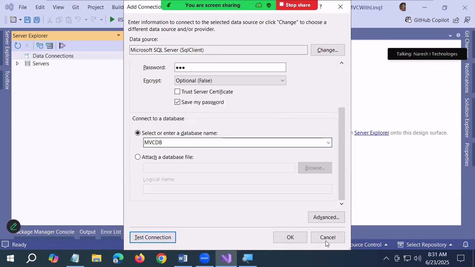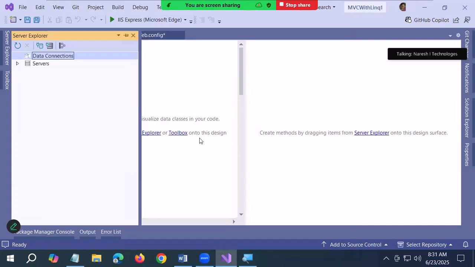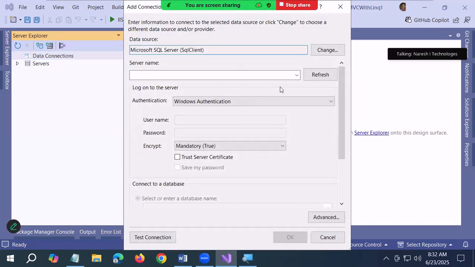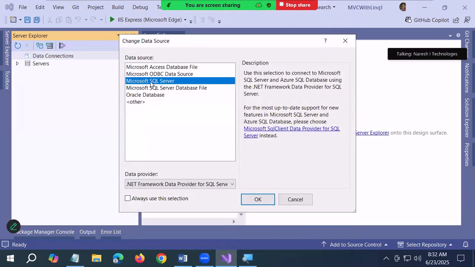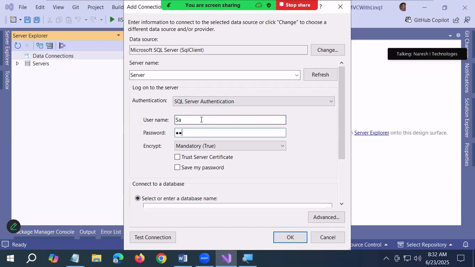Did you understand? Again, I'm showing you. Go to the View menu, Server Explorer. A window opens like this. Right click on Data Connections, Add Connection. The first time it will open like this. Choose the data source and click OK. If this window opens straight away, there is nothing to do. Then server name, server; authentication, SQL; user ID, SA; password, 123; encrypt, false; save my password.